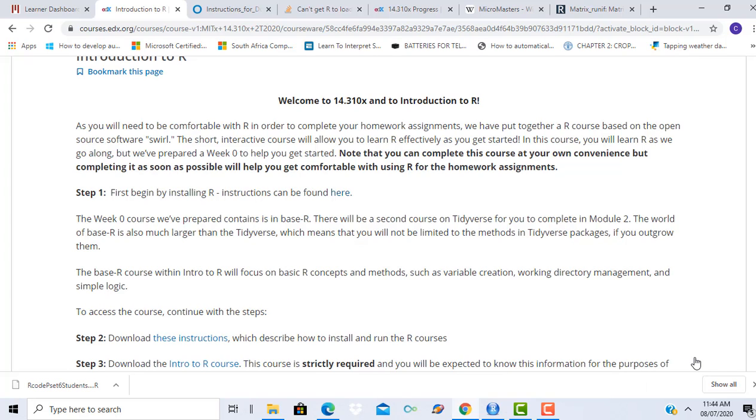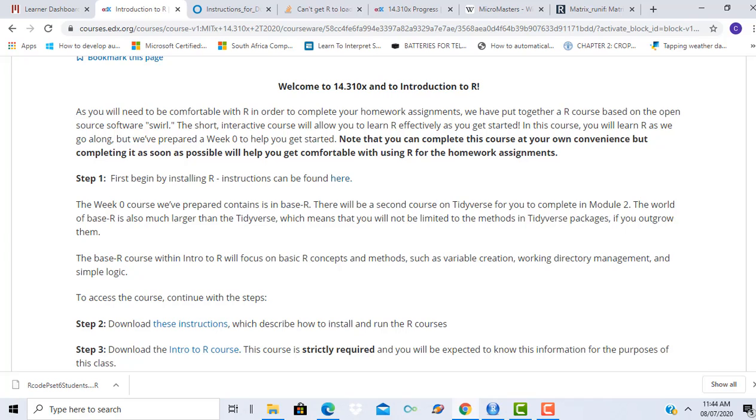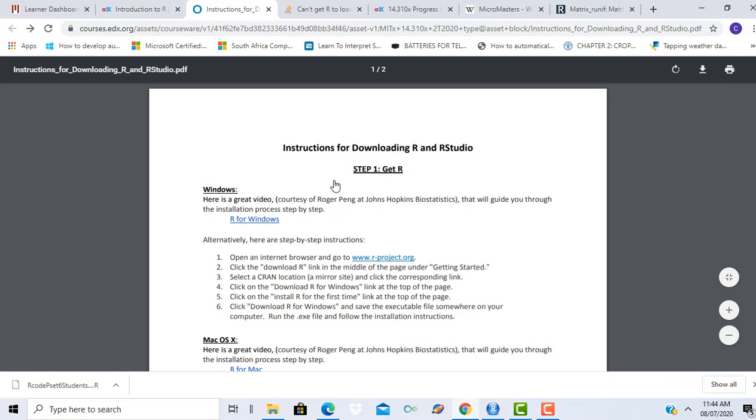Sometimes installing R and getting to use the open source software Swirl on your R or RStudio can be daunting, right? So you could come up with some errors while you're trying to load the intro to R course. So I'll simply guide you on how to load this course on your R or RStudio. The first thing you want to do is to install R. So you simply click this link here. Step one, you install R. Here we provide you with the instructions to install R.